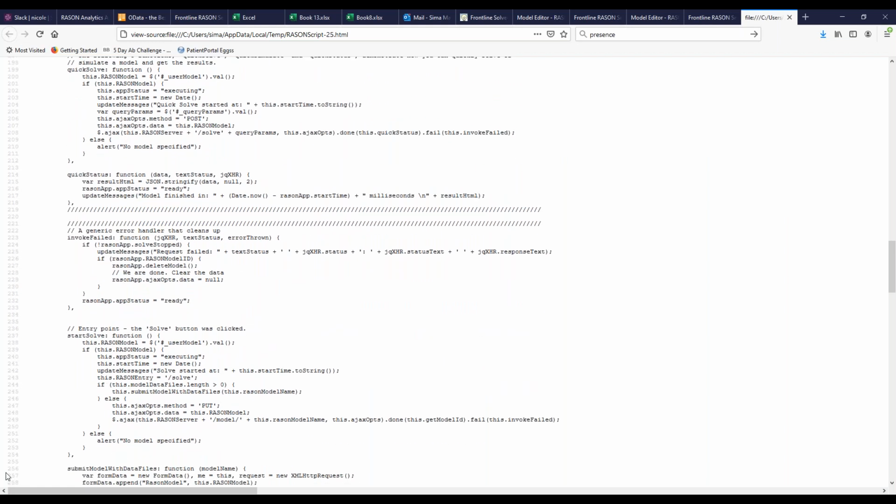So the template for this HTML page is shipped with our software. It sits in your example folder. It's a file called RASON template. You are welcome to double click, open it in a browser. You can also edit it and modify it with your notepad.